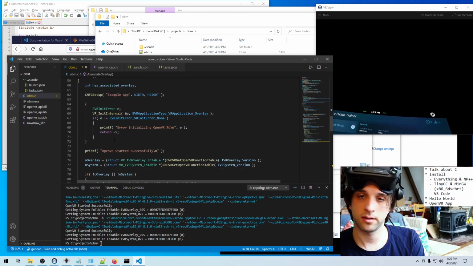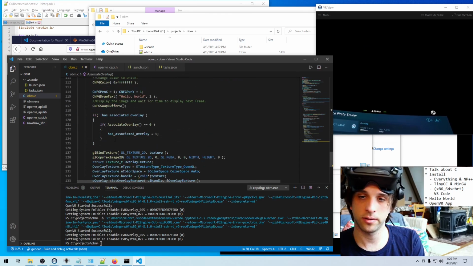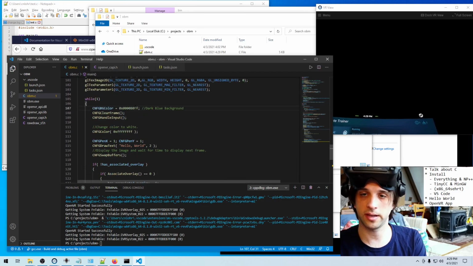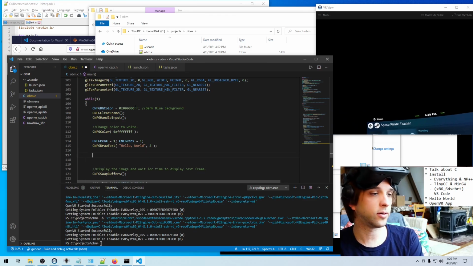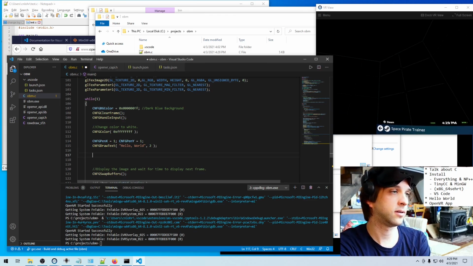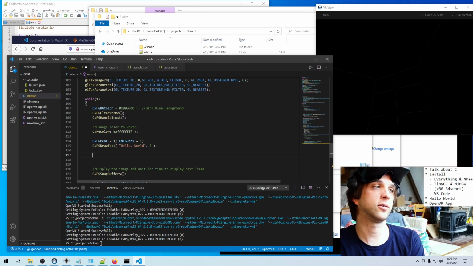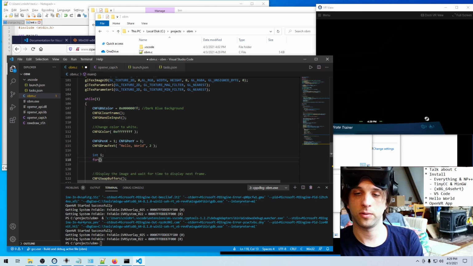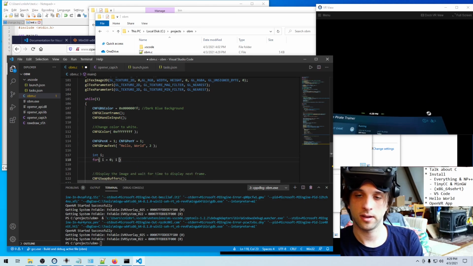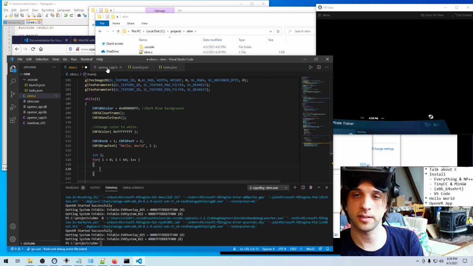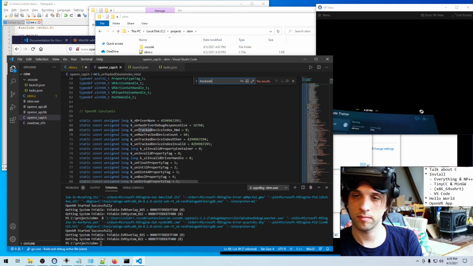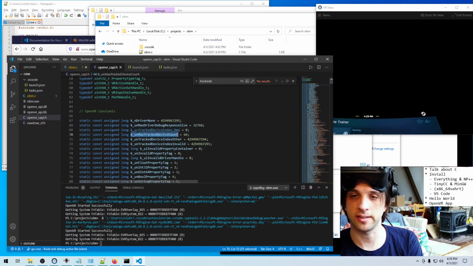Okay, so what we're going to do now is instead of printing hello world and making it a dark blue background, we're going to just make it a black background, and we're going to iterate over the devices. So int I, for I is 0, I is less than 64, because we're never going to have more than 64 devices, I++. And actually, there's a constant for this. What is it? Yeah, it is exactly 64.